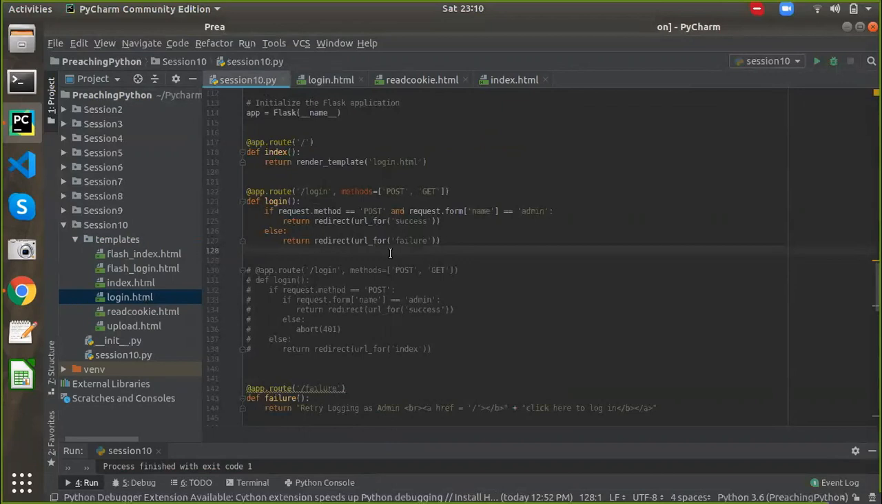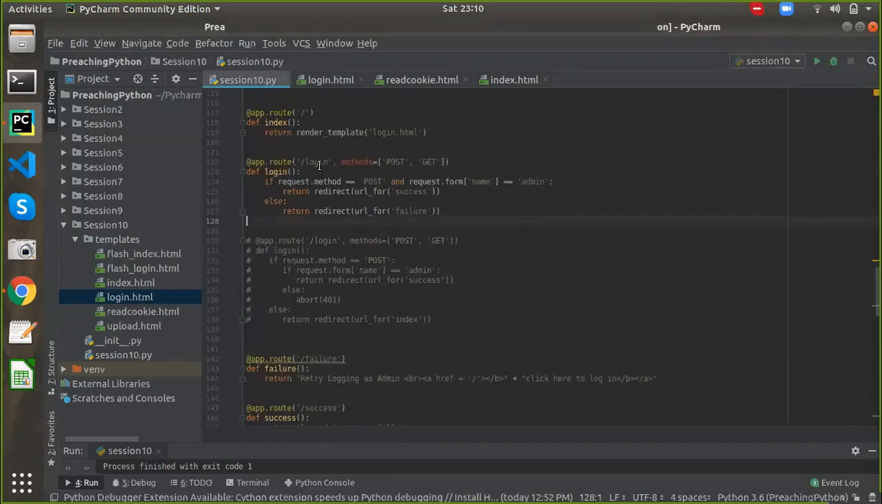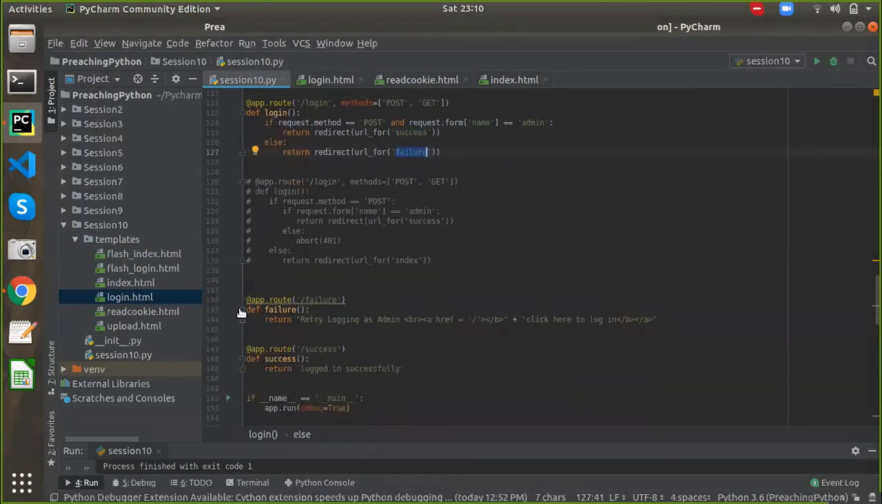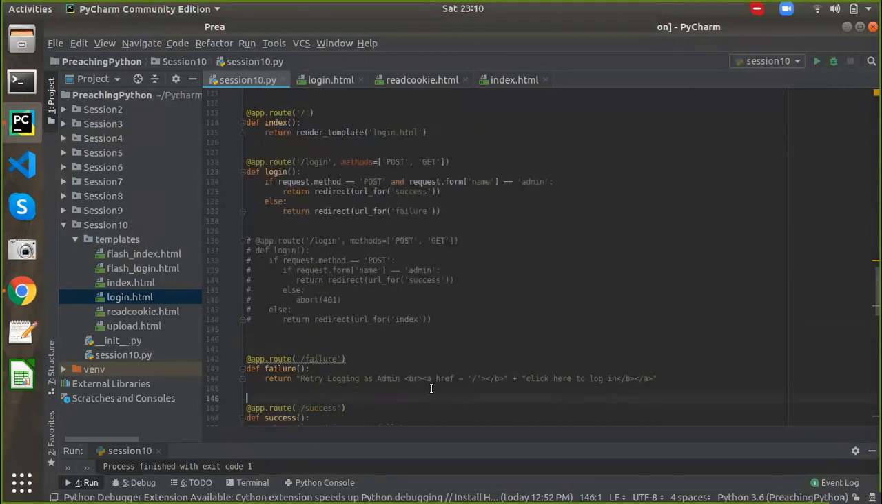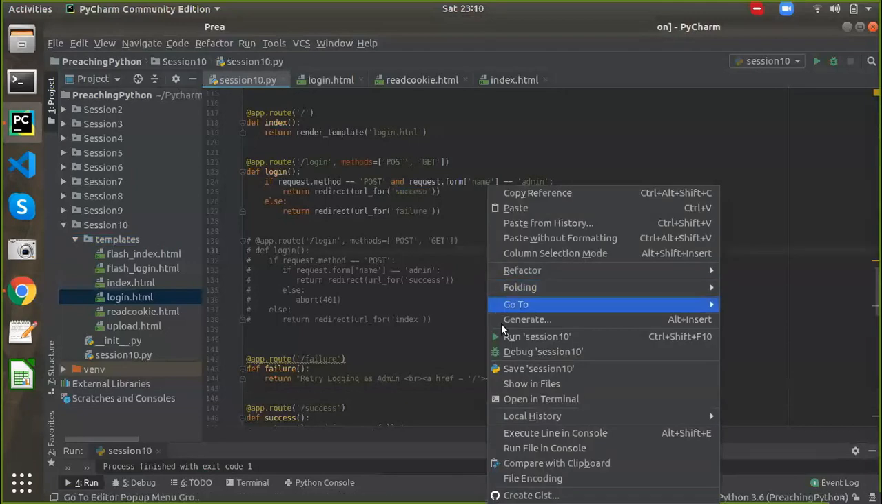When the user fills in the username and clicks on the submit button, the form action redirects to the /login endpoint. In /login, it checks if the request method type is POST, and if the name is equal to admin, then it returns a redirect for success. If not, it redirects for failure. When it redirects for failure, you will see a message to retry logging in as admin and a link to login again, and when success happens, it will show that you logged in successfully. So this is how I code it.